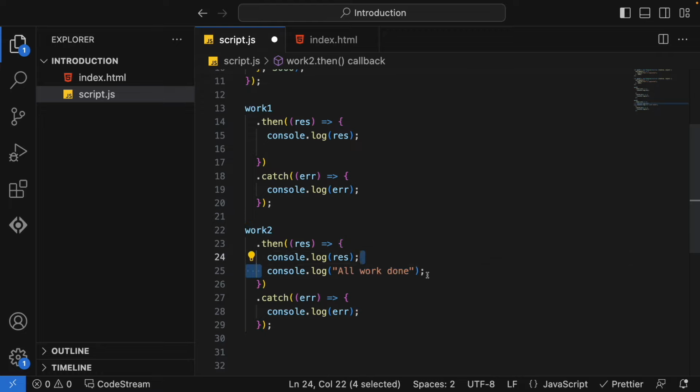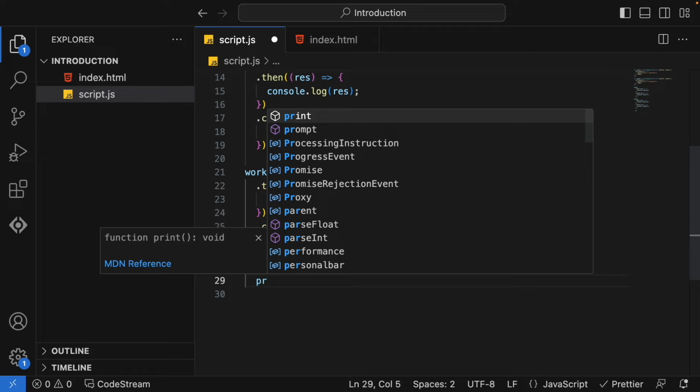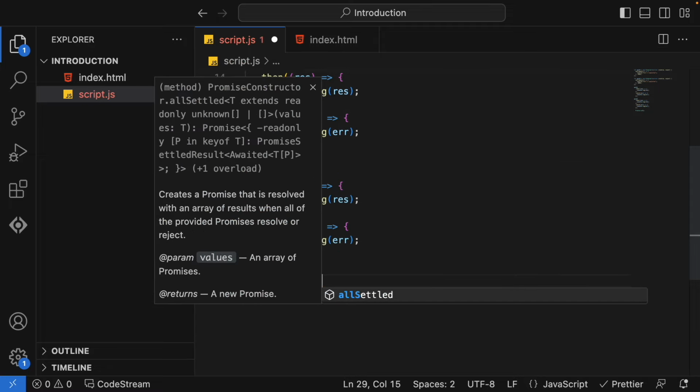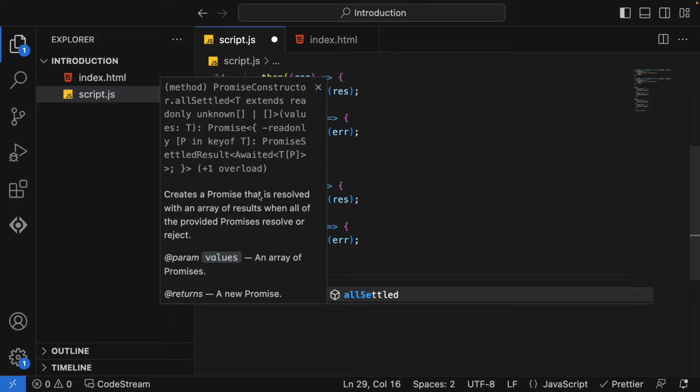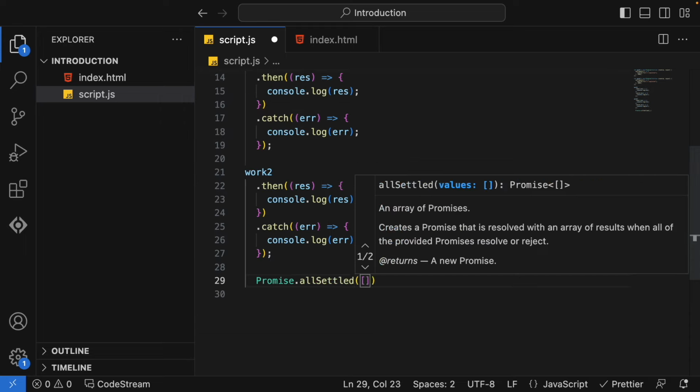So in this case, there is a requirement for a special promise which will combine these work1 and work2 promises together. So let me write here Promise.allSettled. It creates a promise that is resolved with an array of results when all the provided promises are resolved or rejected. It means they are settled somehow, either with a positive result or maybe with a rejection with some specific reason. So it needs an array on which you want to keep an eye for completion or settlement.